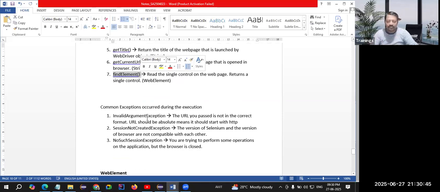Although we are going to discuss this method further, don't worry. Find element means I am calling one of the students. But before calling, I have to think about the locator. Are you getting my point?